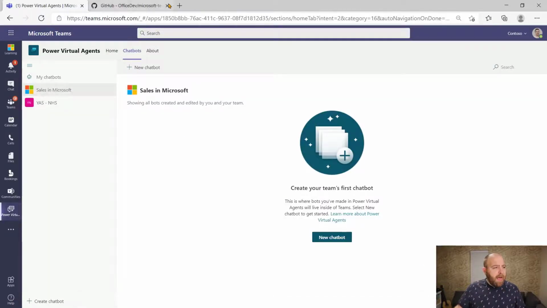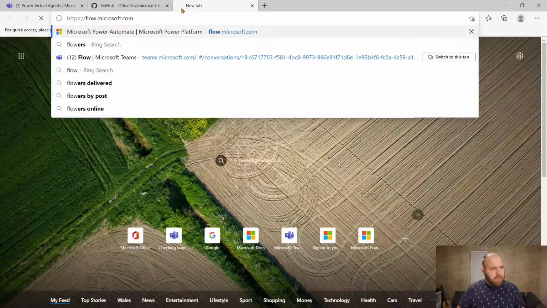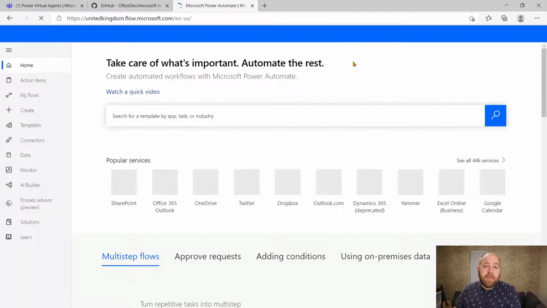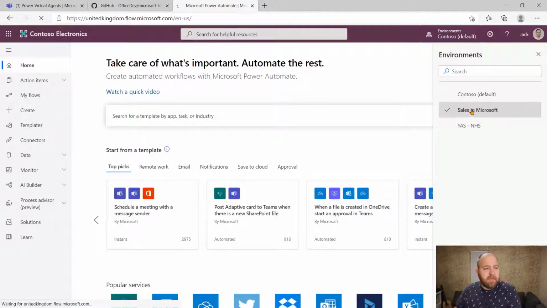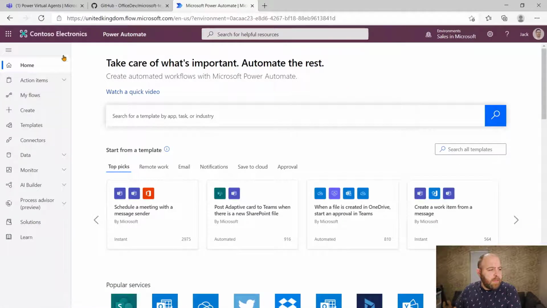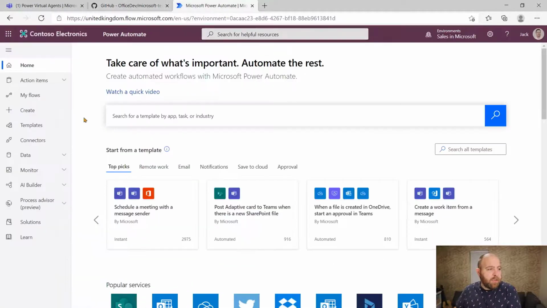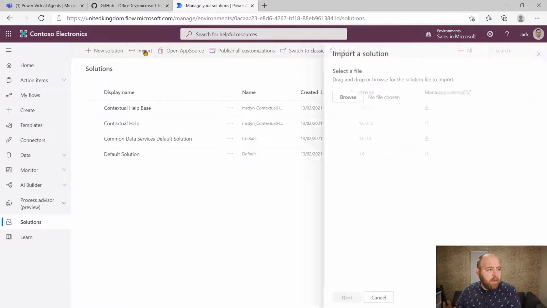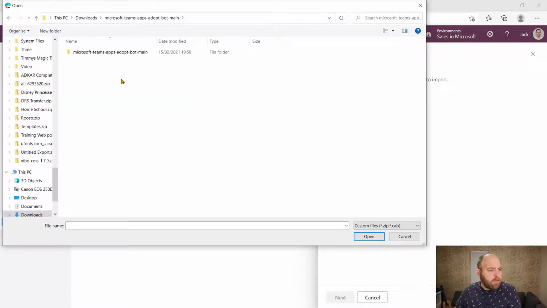Okay. And then if we pop back to our instructions, it says go to flow.microsoft.com. So I'm just going to do that. Let's go to flow.microsoft.com, and I'm going to sign in. And then I'm going to pick my environment where I'm going to put it, which is my Sales in Microsoft, and I'm going to import it. So here from the environments, Sales in Microsoft. There it is. Okay. Select solutions from the left-hand nav and import it. So I'm going to go on to solutions. Okay. And then up the top, I'm going to import and then look for my file. So here it is in my downloads.